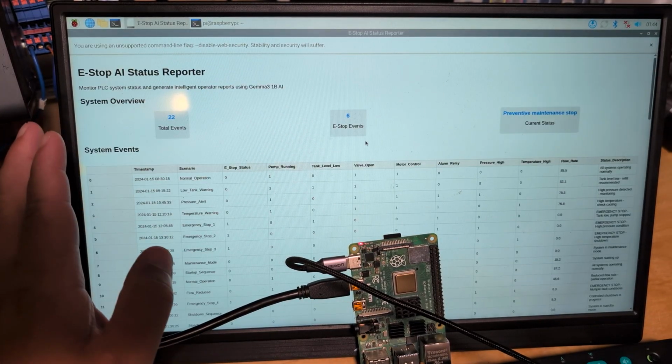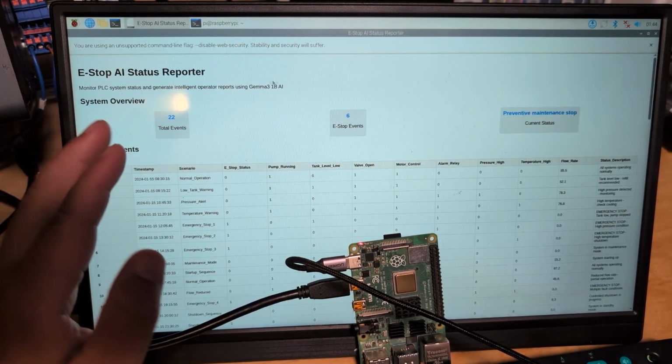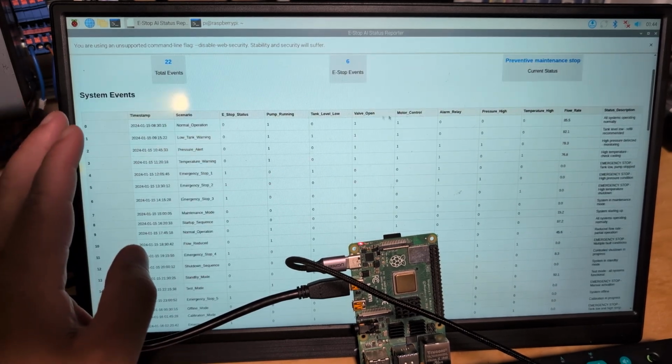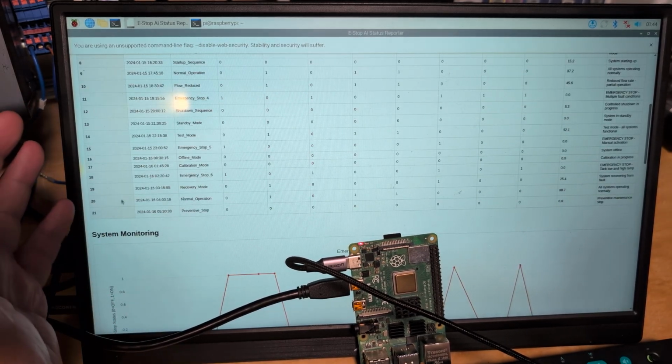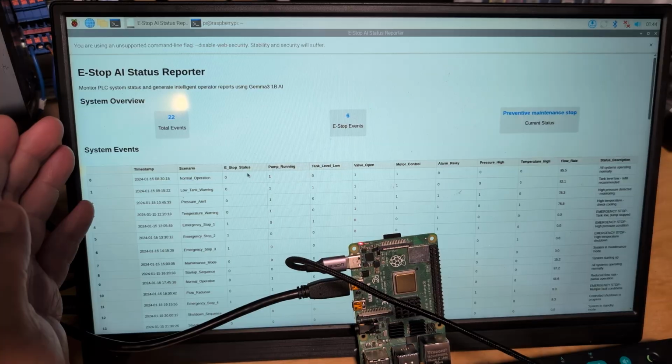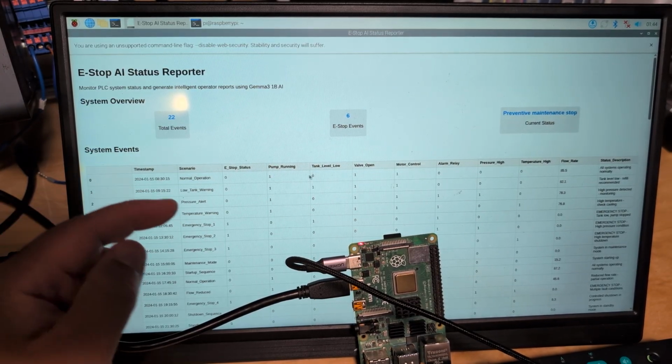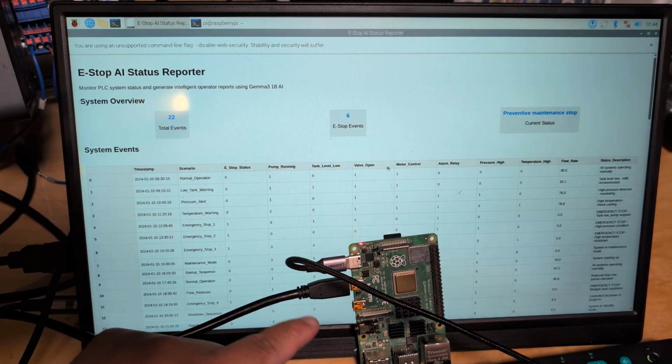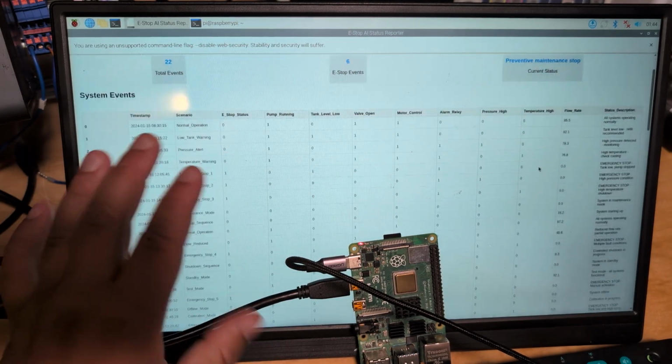And I've made this app, which is basically an E-stop AI status reporter. So essentially I've got 21 lines of CSV data here. E-stop status, pump running, tank low level, valve open, motor control, alarm relay, pressure high, temperature high, flow rate. So it's just some simulated data.